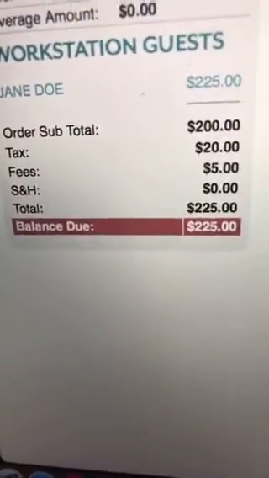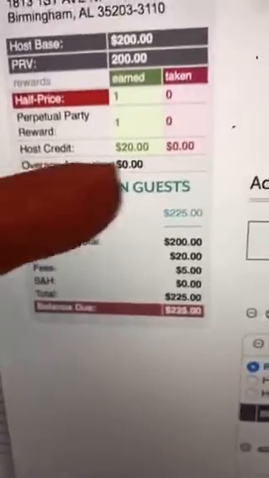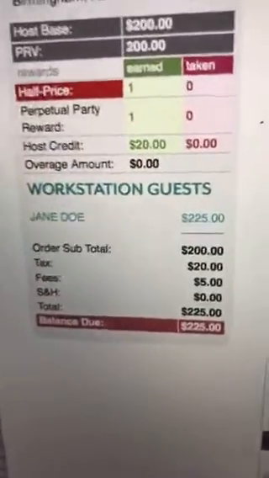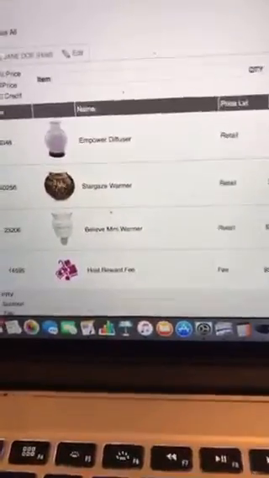Okay. And shipping is free. There's a fee there. The fee is there because we have not claimed our host credit and we have not claimed our half off. So that's why that fee is there. Okay, so as you can see, I just threw some stuff in there.